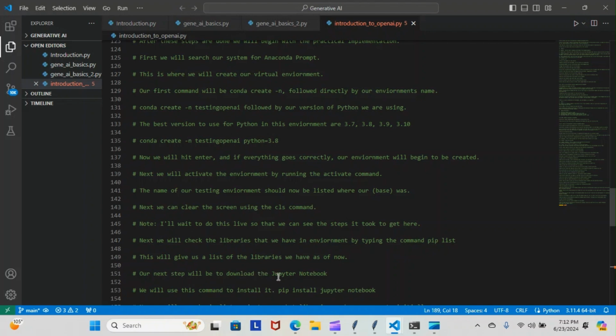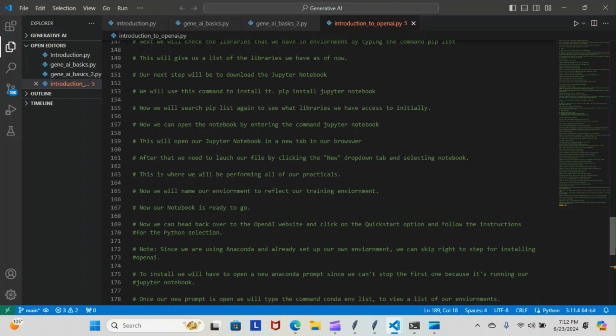Our next step will be to download Jupyter Notebook. Let me go down some. It was a busy night. We did a lot of steps, so I'm just going to read over it and I'm going to show you everything. Now, we will use this command to install it: pip install jupyter notebook.